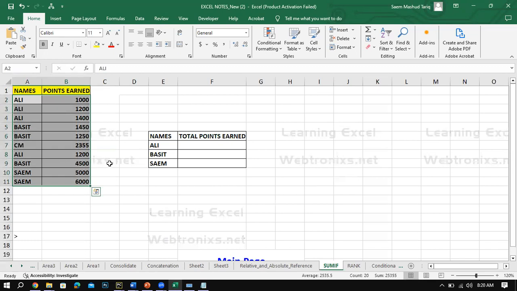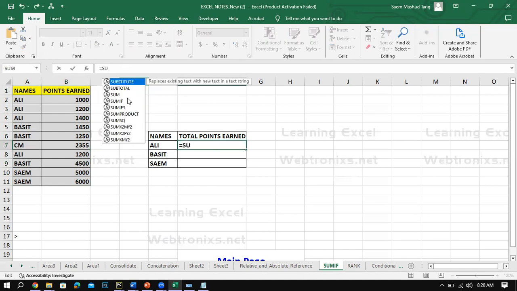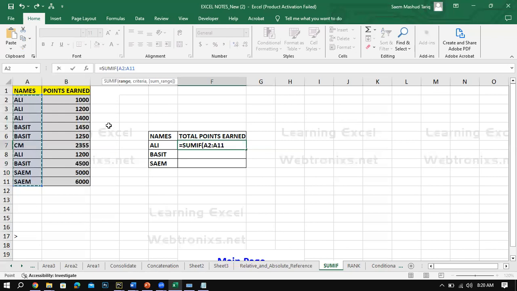What if I have a big list? That would be a very difficult task. What I do is use SUMIF over here. What does SUMIF say? SUMIF says give me a range, give me criteria, give me a sum range. First give me a range, the range of what you're searching for, from this range, and then the criteria.